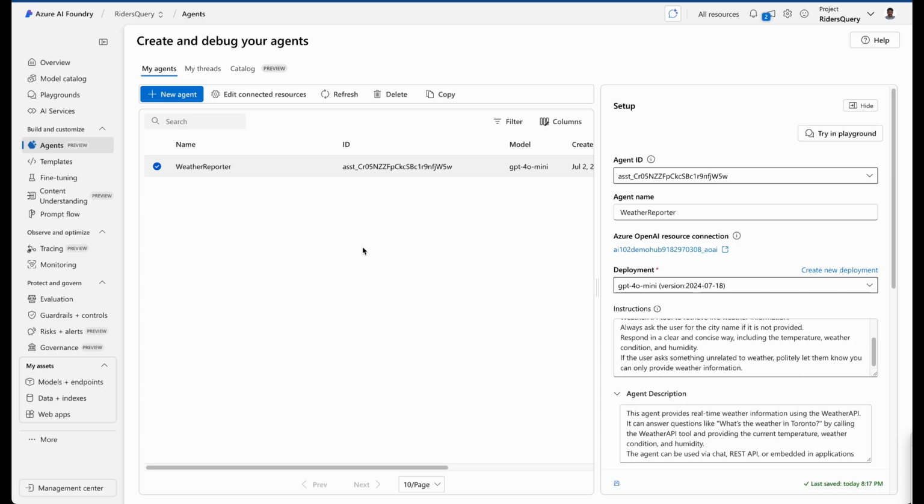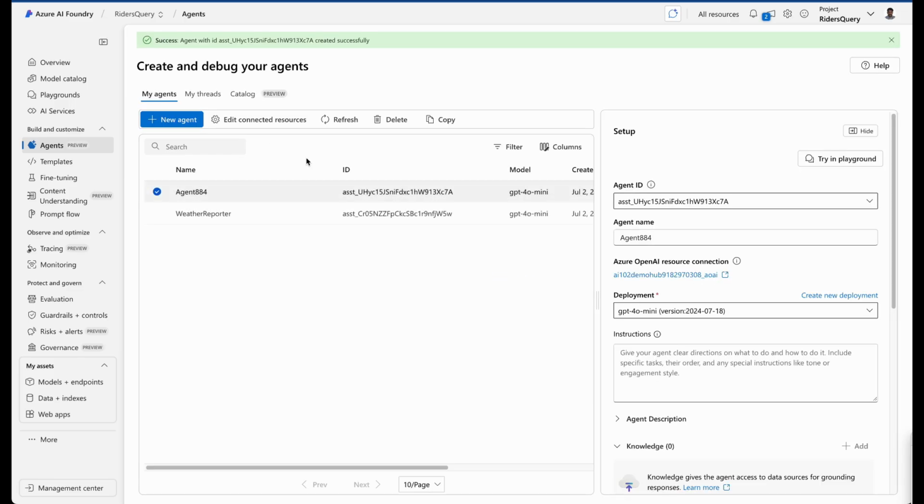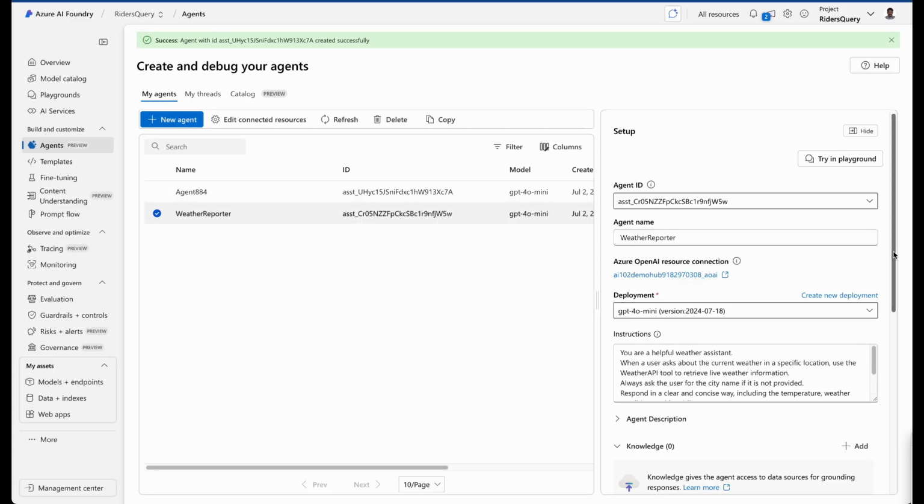Tomorrow I will be covering the prompt flow. So agent, all you need to do is click on this agent here and create a new agent. It will create a new agent, and you can change the name and whatever configuration you want to do here.